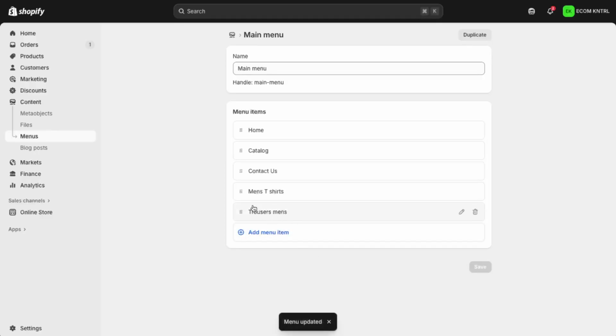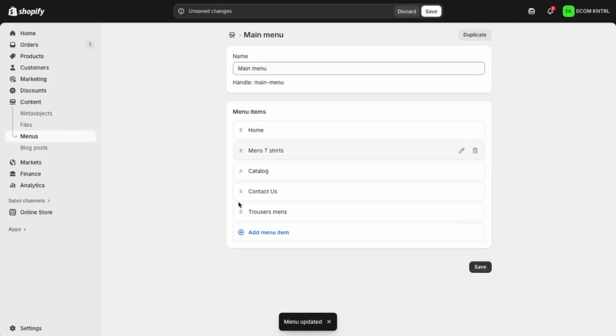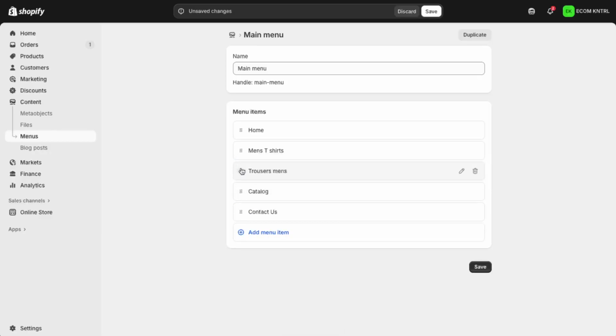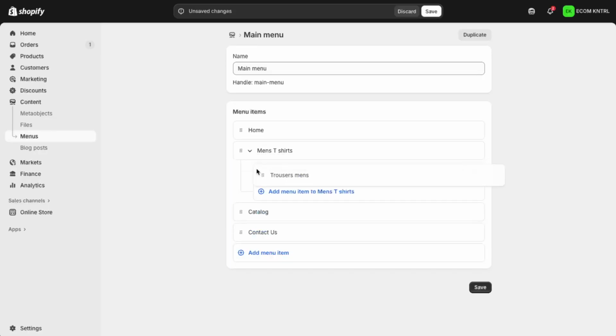After you've added your new items, click Save so you don't lose your work. Now you can rearrange everything. Click and hold the 6-dot icon next to any menu item, then drag it up or down to change the order. If you drag an item slightly to the right under another one, Shopify will nest it and create a drop-down menu. This is perfect for organizing categories and subcategories.